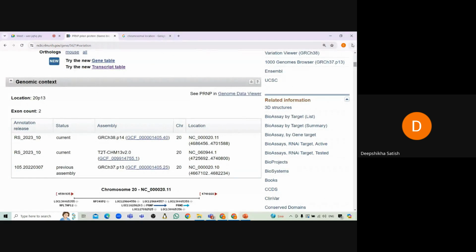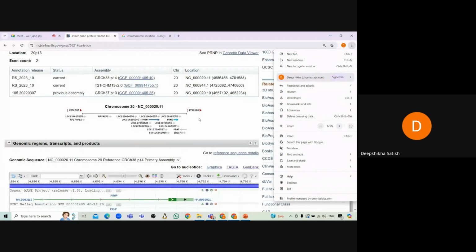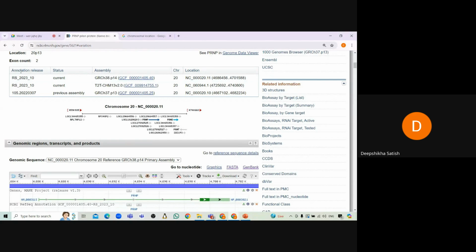To get that exact location, you can check this table which is given. This table shows the annotation release, meaning the information which is released, that ID is given. Then here it gives the status, that is, previous assembly and current assembly. Assembly is what we have discussed, a collection of genomic information. Whenever assemblies are updated day by day, the information is updated. So here they are comparing the previous assembly and the current assembly.